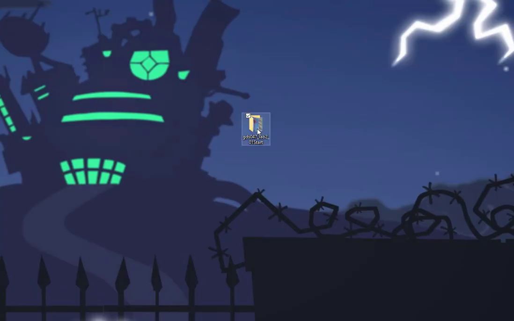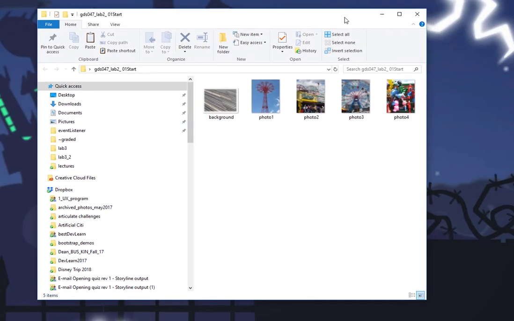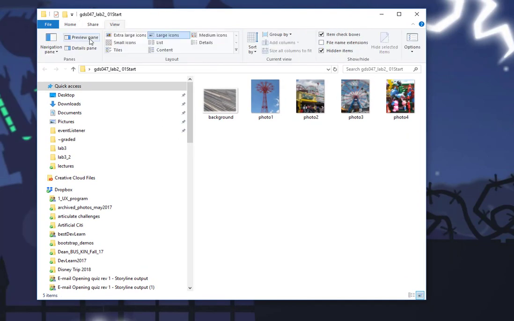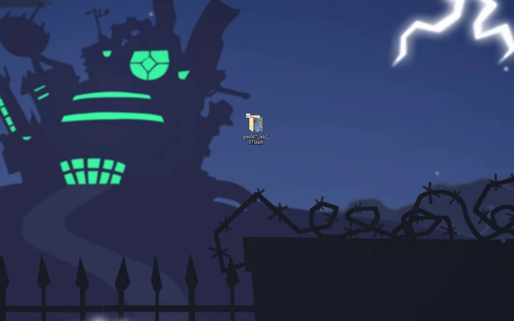Okay, you should have downloaded the Lab 2 starter images, and so if we open it, let me drag it over here. You can see that what we have is 4 images, and we're just going to work with these in this animation. We have a background image, photo 1, photo 2, and photo 3. All of them look like something that's part of a beachfront boardwalk. So you want to have those handy. If you haven't downloaded them, stop the video and go ahead and download them.